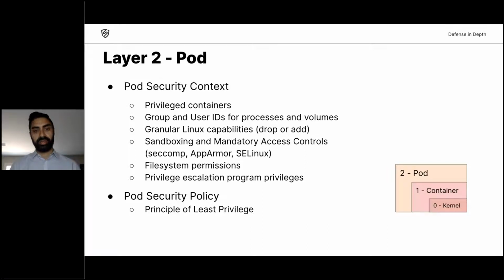The settings include things like privileged containers, group and user IDs for processes and volumes, granular Linux capabilities, sandboxing and mandatory access controls, file system permissions, and privilege escalation program privileges. A pod security policy is a cluster level resource that defines sets of conditions a pod must run in order to be accepted into the system. So for the SSRF CVE we were looking at earlier, that can be controlled by implementing a pod security policy to restrict the usage of the volume.